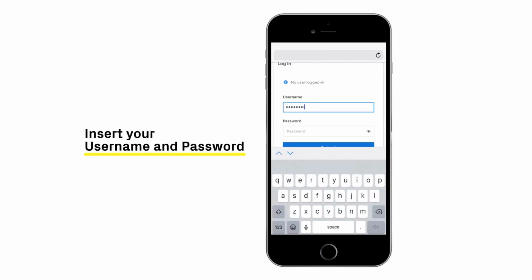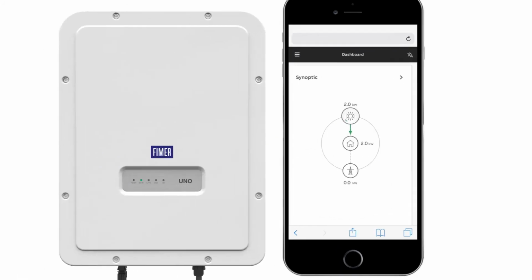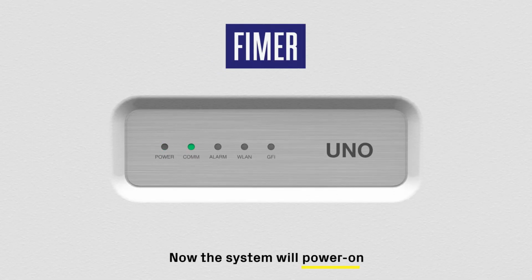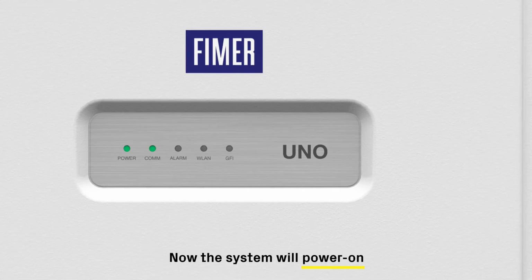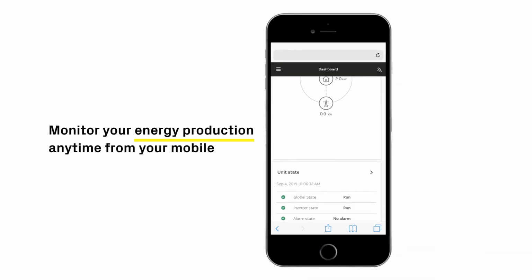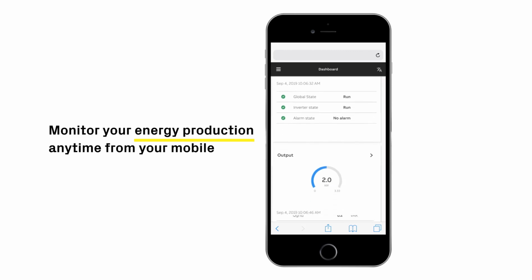You may now enter your account on the web server interface. After the wizard process is completed, the system will power on. View your energy production on your dashboard directly from your mobile.